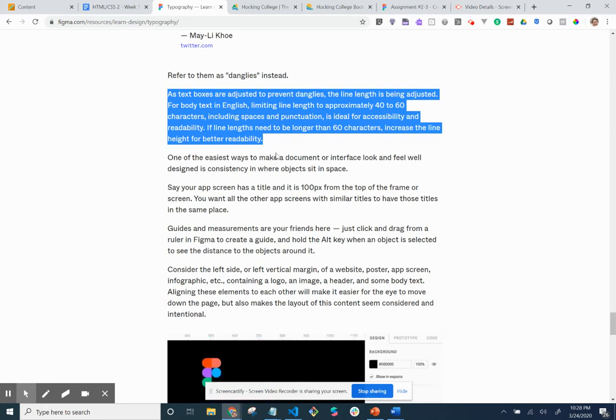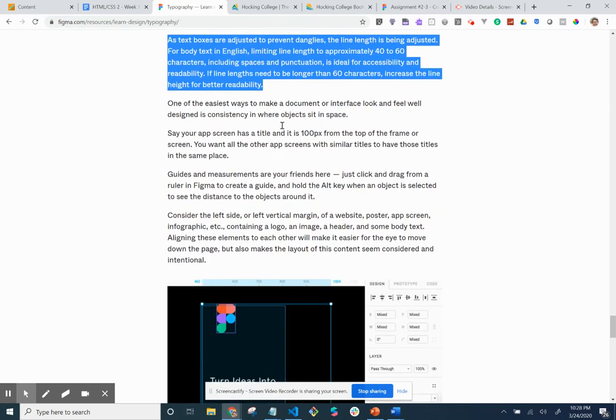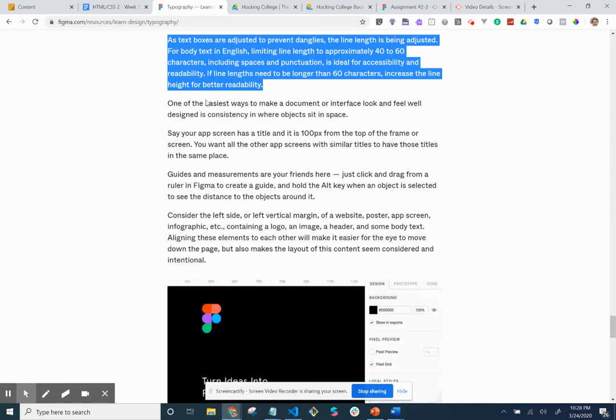For body text in English, limiting line length to approximately 40 to 60 characters, including spaces and punctuation, is ideal for accessibility and readability. If line lengths need to be longer than 60 characters, increase the line height.